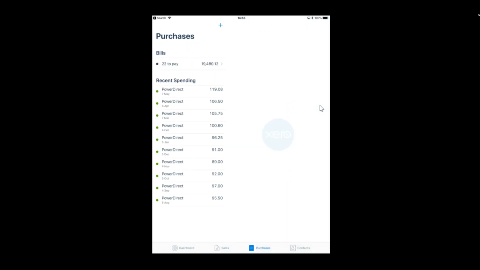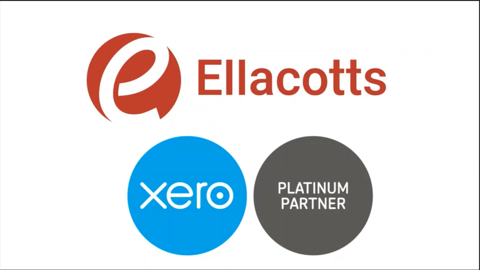You can also do purchase invoices, what you've got to pay, and add new purchase invoices as you go. You can also, at this bottom tab here for contacts, add and store customer details at any time. So as you're with the customer, with the client, you can add their details there and then.